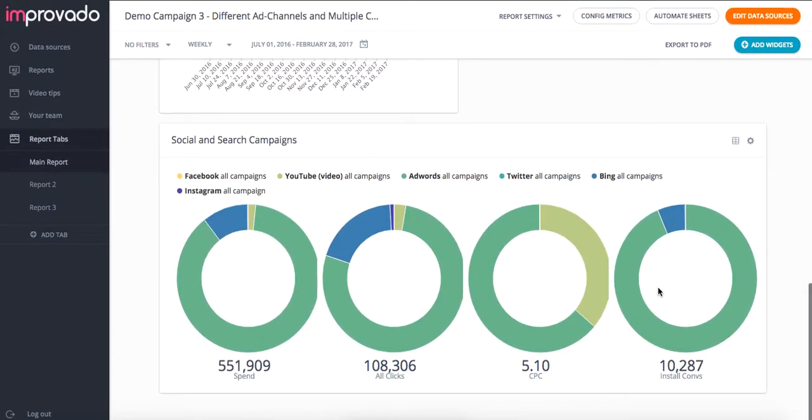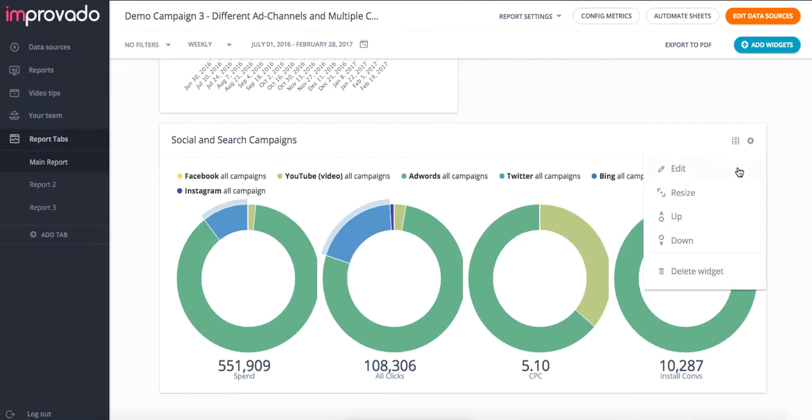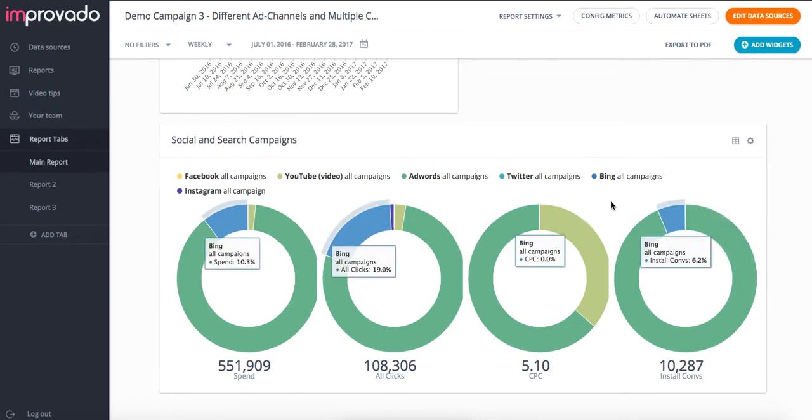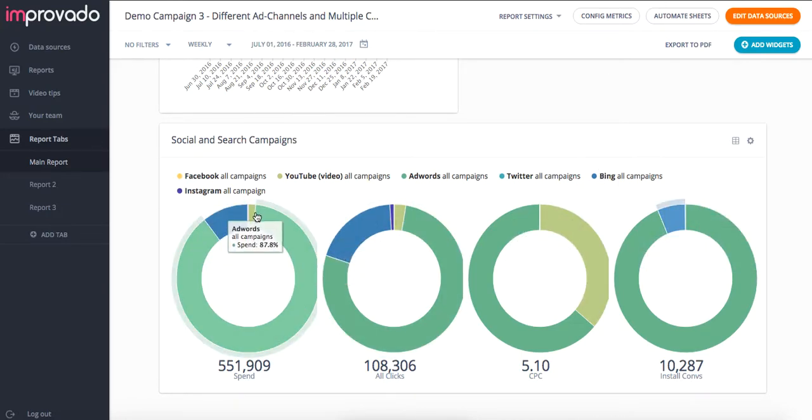And now my chart is created and it appears at the bottom of my report. I can easily resize this, edit, or delete this widget if it doesn't make sense for me. But when I look at this widget, I can tell that, say, 1.7% of the spend is coming from YouTube campaigns, but 36.2% of the CPC, the average CPC, is being driven by the YouTube campaign. So YouTube's spend may not be as efficient as maybe some of the other channels.